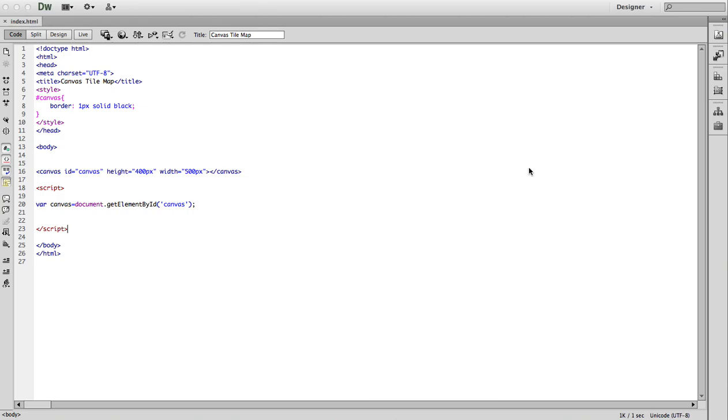Hi everyone. People have been asking for a Canvas tutorial on how to make a tile map using JavaScript and Canvas and a couple of images.